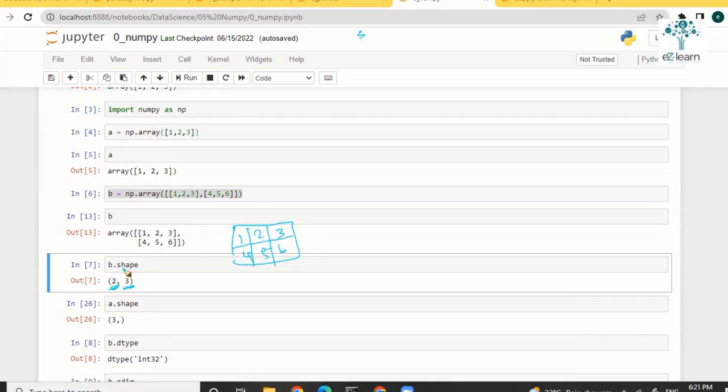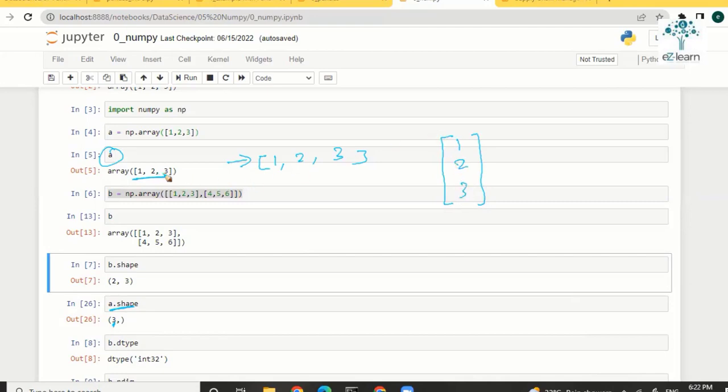2 rows, 3 columns. So everywhere, after getting data, we have to check the shape: how many rows are there, how many columns are there. For that we can use the command shape. So a.shape, this one is a, right? How many rows? Here only one row, right? But here it shows 3. Normally if you define any vector, for visualization we show it in this way, like 1, 2, 3, but the actual format is this. That's why we are having 3 rows.